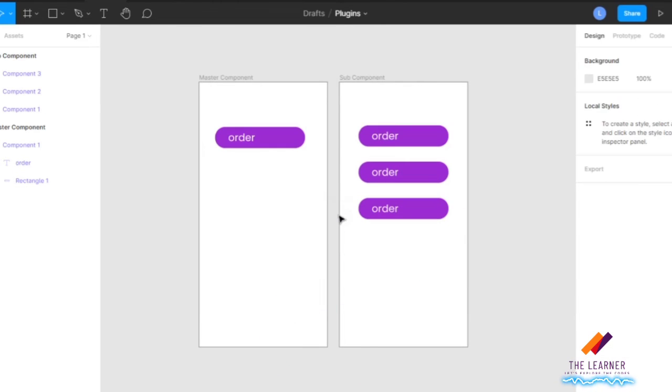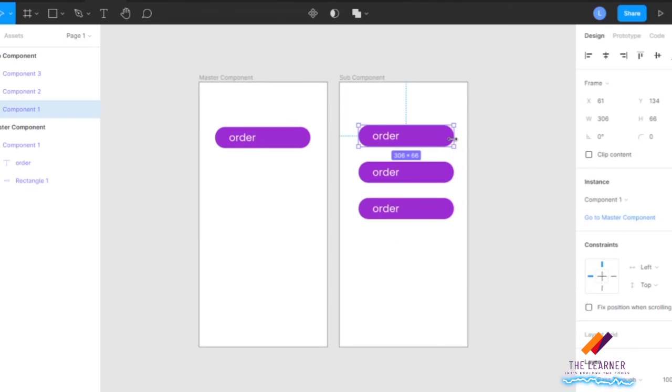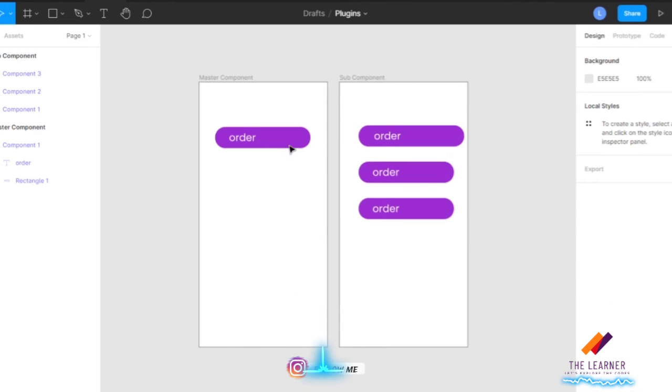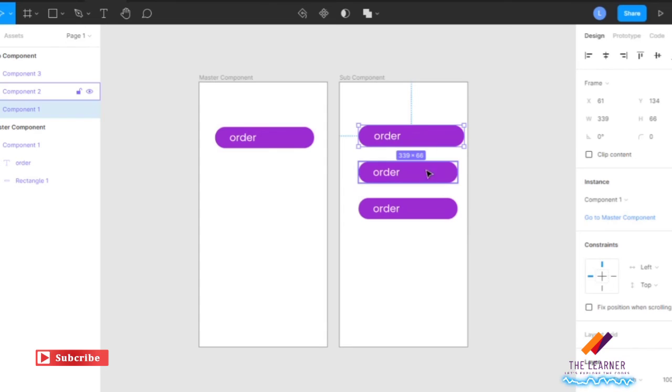And this is really most important about the component. As we know that whenever we modify the master component, all the instances of that master component change automatically, right? So what if I modify the sub component here? Then I want to modify the master component. Look closely. As you can see, the modified subcomponent is not affecting, but other two components are affecting.